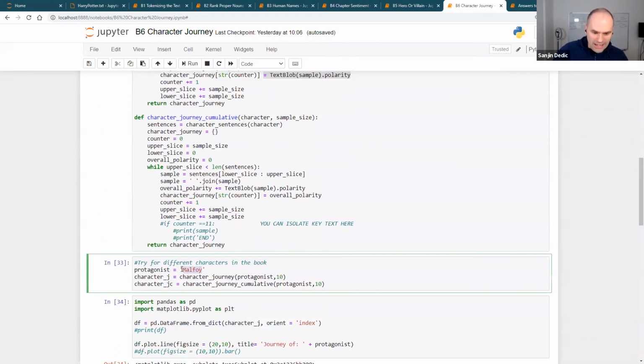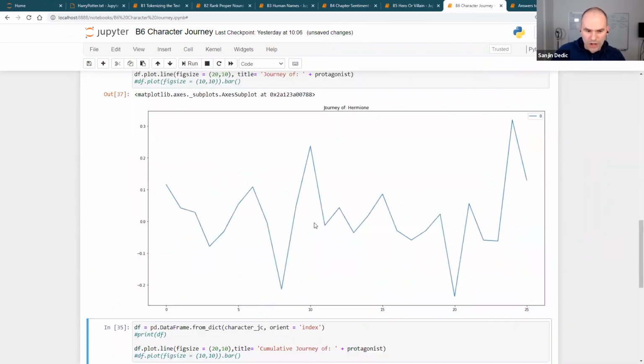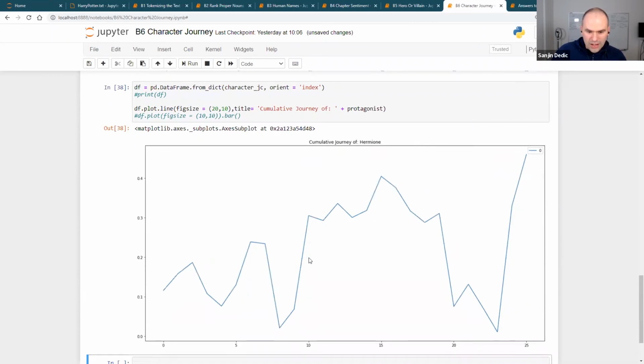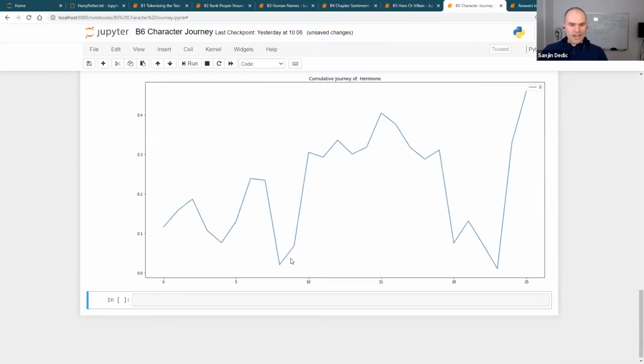Let's see Hermione. Are there moments in the book where she's not annoying, where she's very nice? Ah, look at that. That's pretty interesting. So she comes through at the end. Her score improves dramatically. So she has like 2 moments.